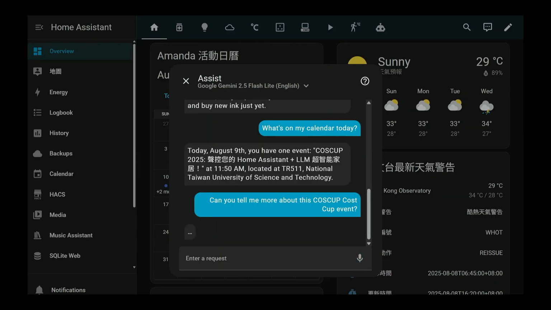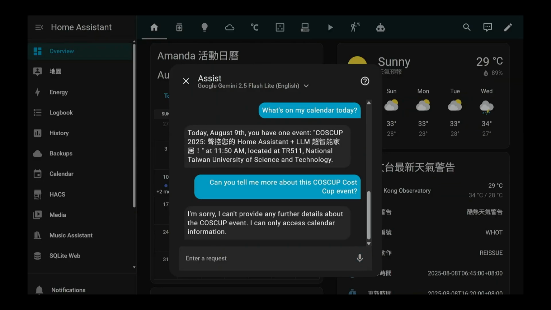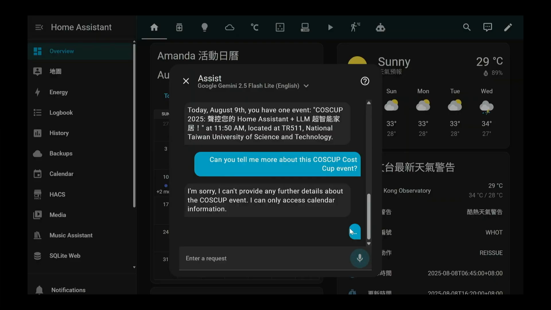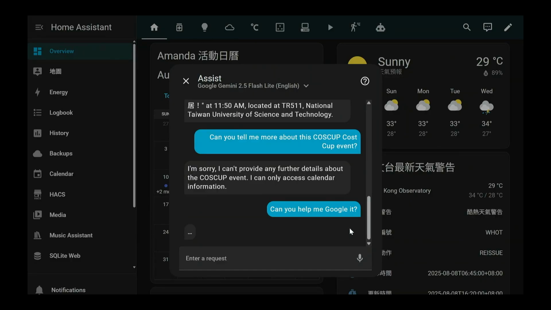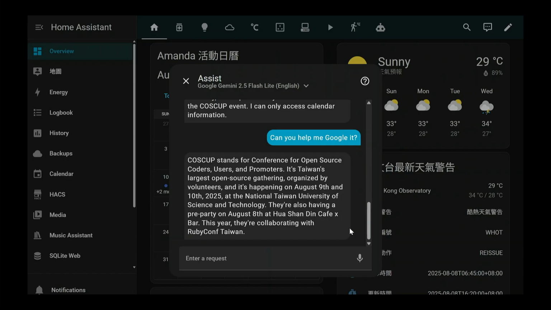So if you ask questions like this, it will try to refuse. I'm sorry, I can't provide any further details about the COSCUP event. Trying to be local first. I can only access calendar information. But you can follow up and ask it to search on Google, and it will try to help you to search the item that you ask on Google and give you the answer. So this is a recently developed capability. Last year, they didn't have this capability.